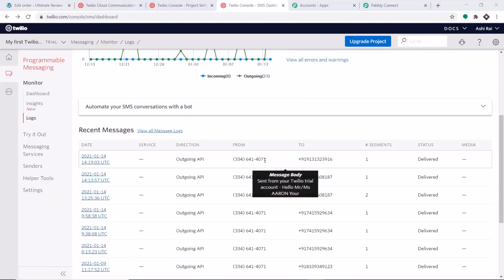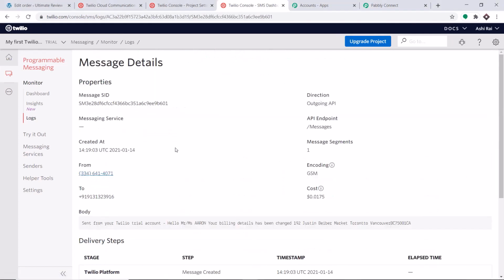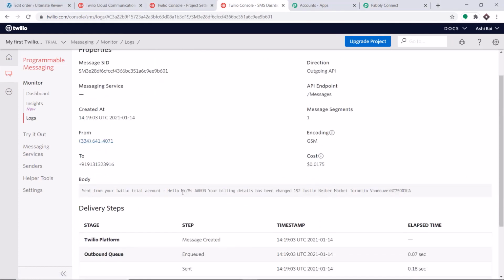Okay, so as you can see, the message has been sent. So let's have a look in the message. Okay, so this is showing it as, hello Mr. and Mrs. Aaron. Miss Aaron, your billing details has been changed. 192 Justin Bieber Market, Toronto, Vancouver, British Columbia 75001. Okay, excellent. So our integration is working absolutely fine. This means anytime an order is updated in WooCommerce, it will be reflected as a message from Twilio.